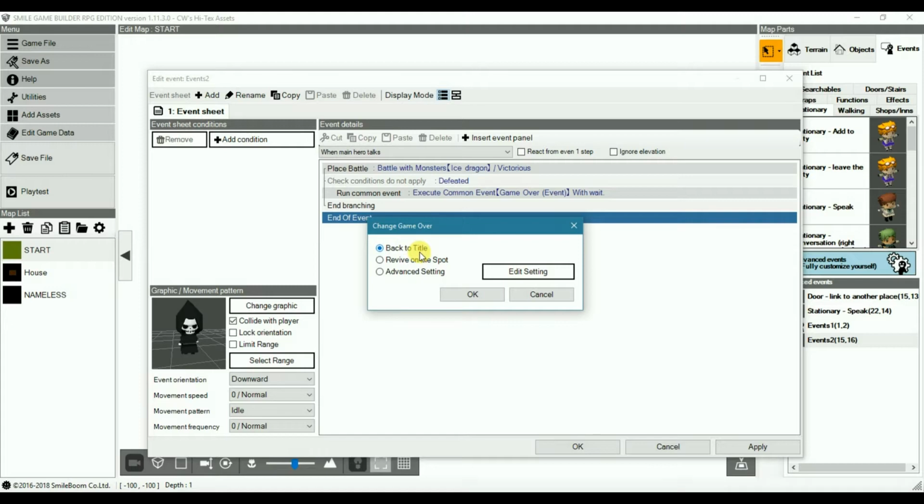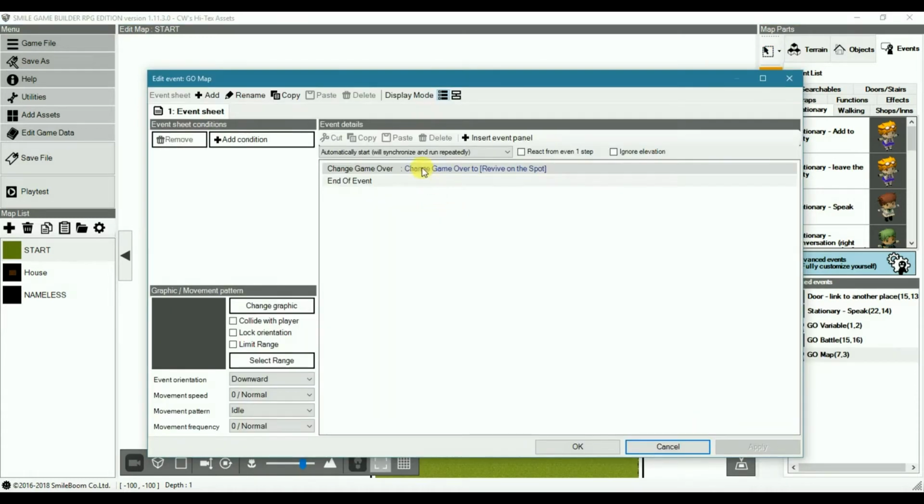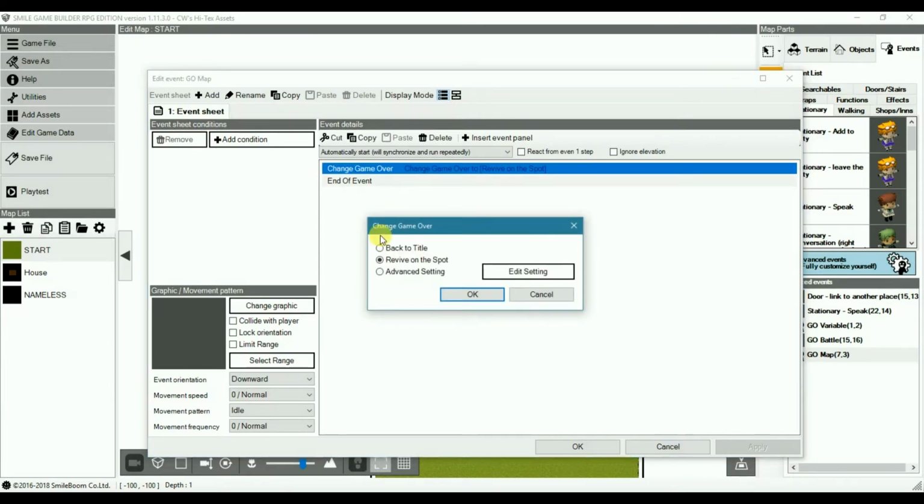The original default back to title, which takes you to the title screen after game over, as it suggests. Revive on spot basically resurrects the party right where they were when they died, and 1 HP is restored. We can change this in the advanced settings, as you'll see in a moment. As an example of this for now, we can place an auto-running event on the map with the revive on spot checked.